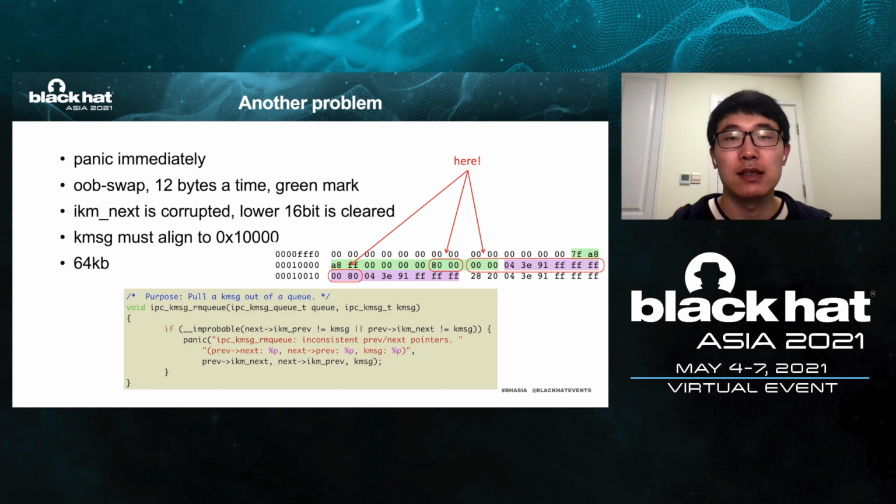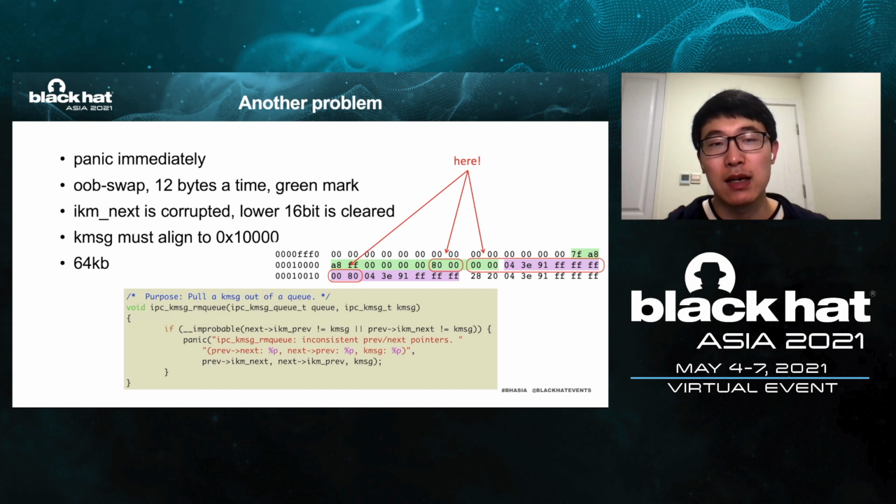The higher 16 bits of IKM flags cover the lower 16 bits of the IKM next pointer. In most cases, the higher bits of IKM flags are zeros, so it can be approximated that the lower 16 bits of IKM next are cleared to 0. So, how do we avoid this panic?